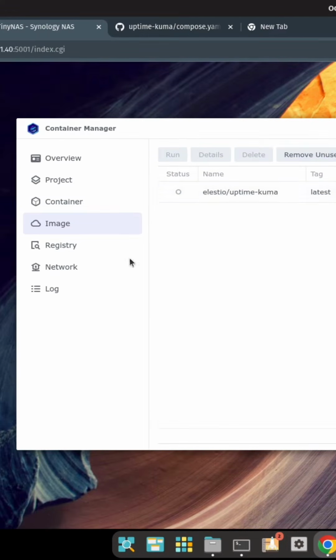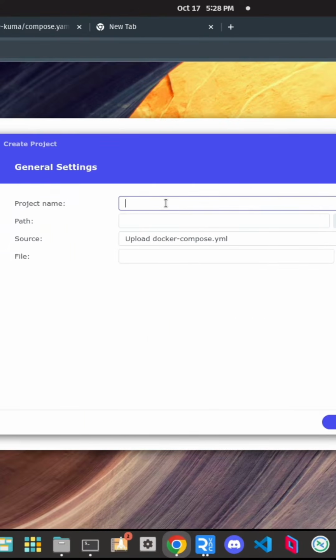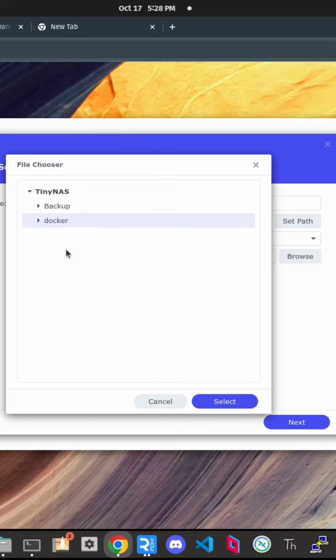Once that's done, I'm going to go into Project. This is going to compose a Docker Compose file. I'm going to click Create, name my project. I'm just going to name it Uptime Kuma. And then I'm going to set the path. This is going to be the first folder I created, so the Uptime Kuma folder.